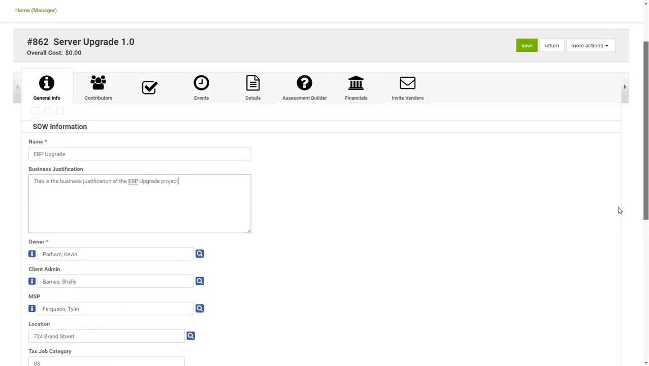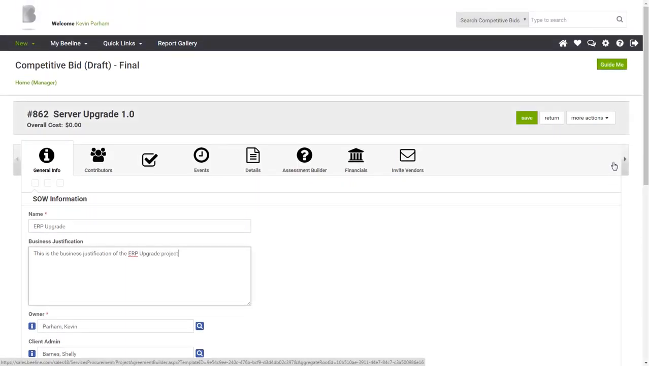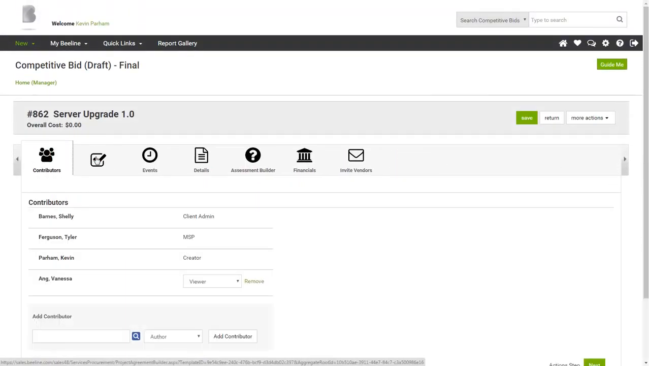Let's move back up to our ribbon bar and select the Contributors tab. Under the Contributors tab, we can view all the contributors for our competitive bid. Contributors are identified as anyone that may need to have access to the competitive bid, including the client admin and MSP we saw on General Information. An additional role now visible is the Viewer role. The Viewer role provides users access to the competitive bid, however they are unable to make any changes or contributions to the bid. Let's continue through the process by clicking the Approvers tab.